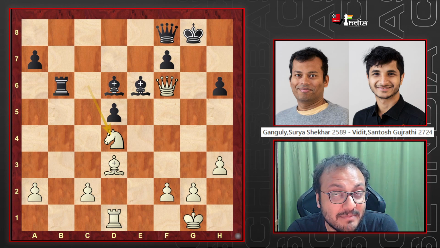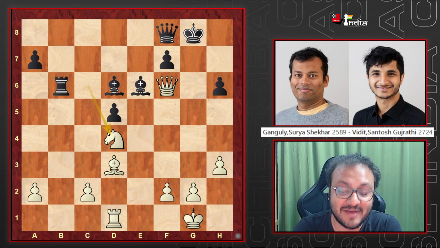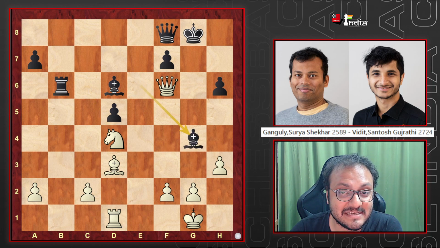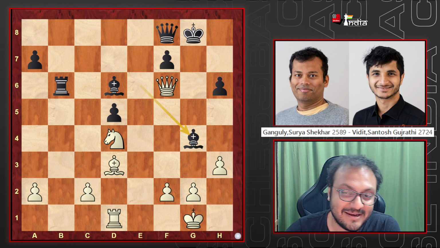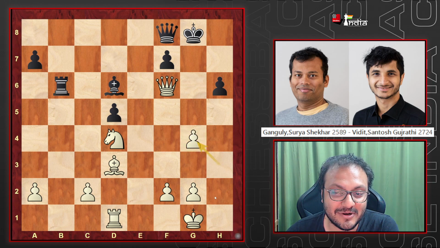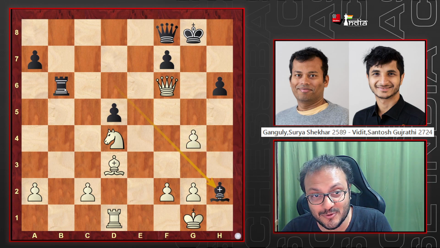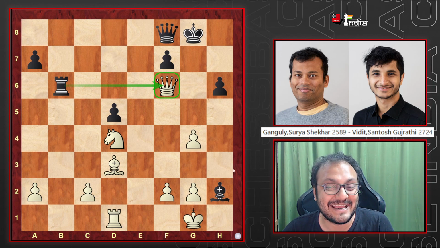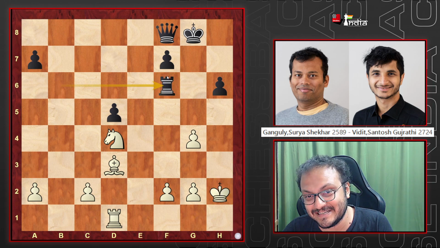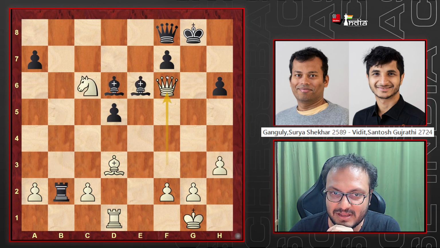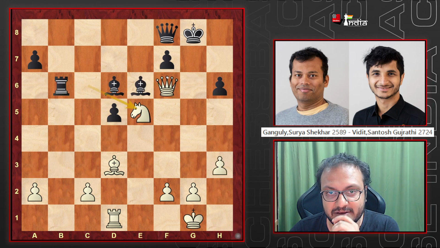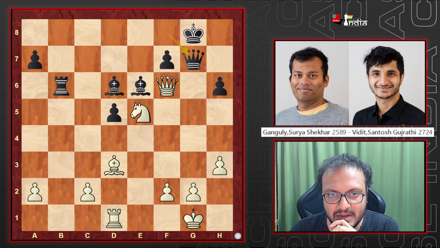White would be totally better here if it were not for the fact that black has this amazing move here, bishop g4. Attacking the rook on d1, and after hg4, I have bishop h2, and notice how the queen is hanging after a discovered attack. So black wins there. Okay, knight e5 was played here. And now Vidit went queen g7, offering a queen trade.